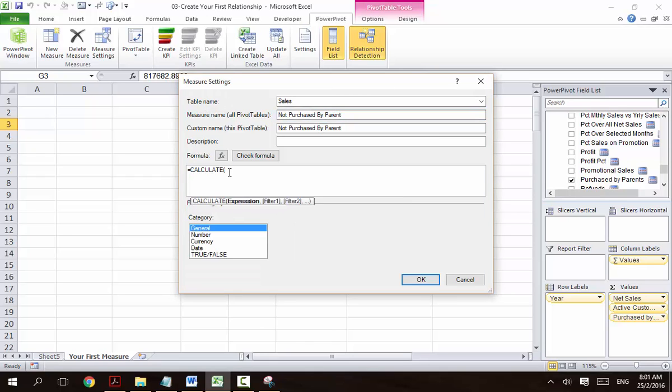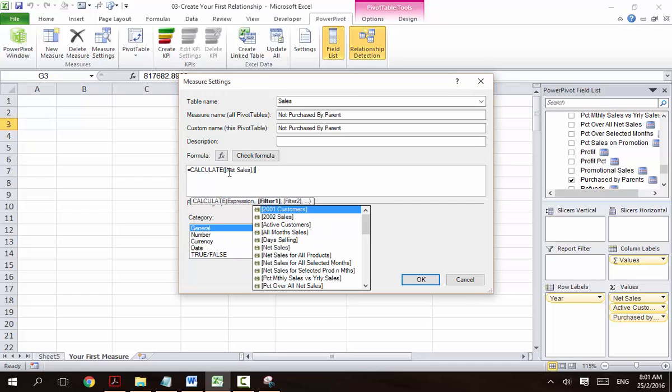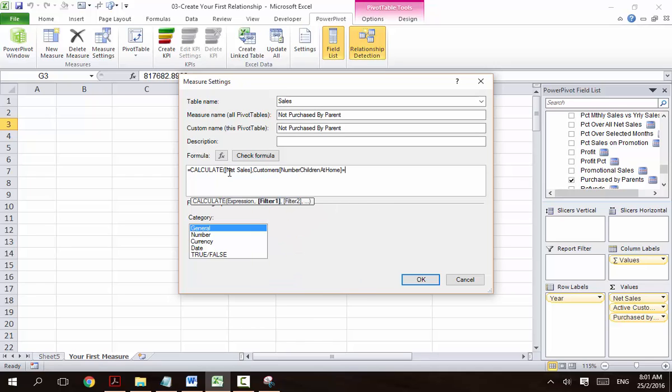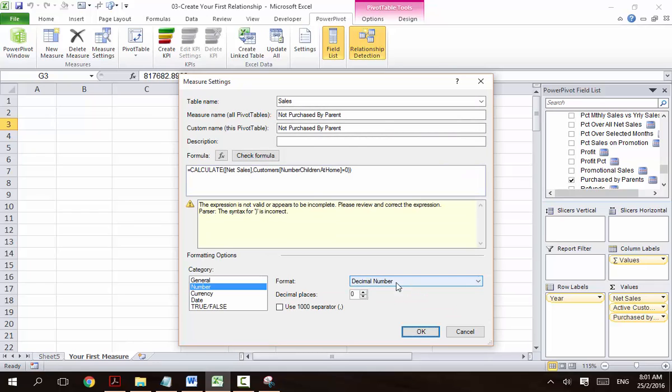So we could talk about that net sales, and we want to look at the customers again. It's the customer data, right? And perhaps we just want to look at their number of children at home, right, is equal to zero, and we should be able to get those numbers then. So put that zero, click OK. Let's see. We don't need this double quote then. Click OK.